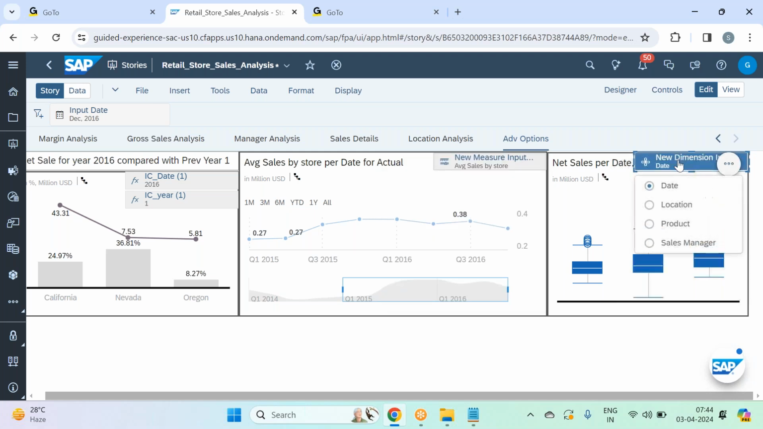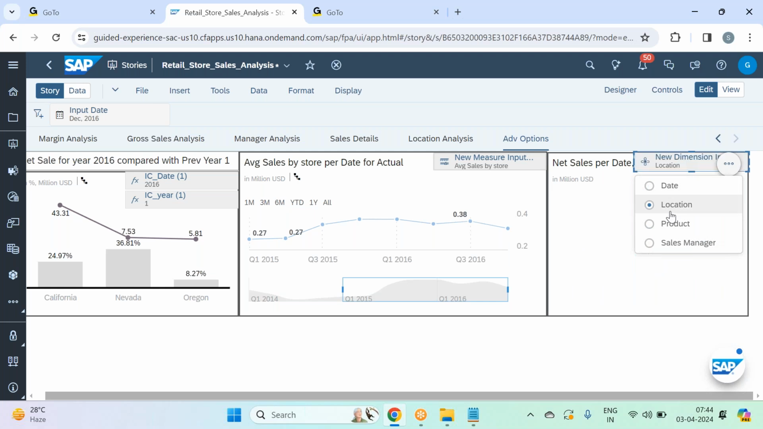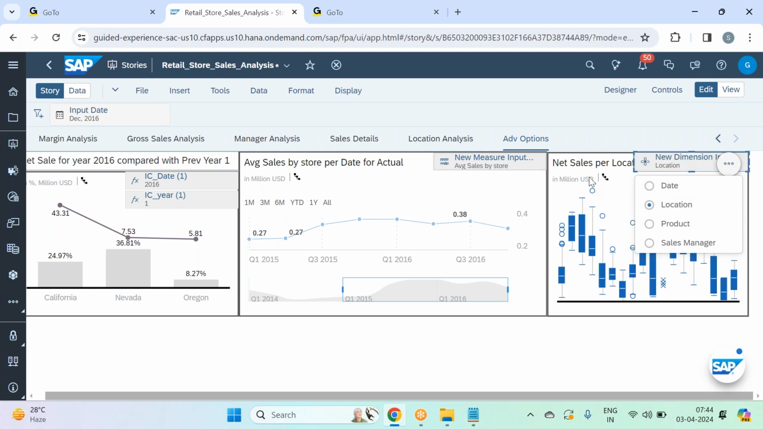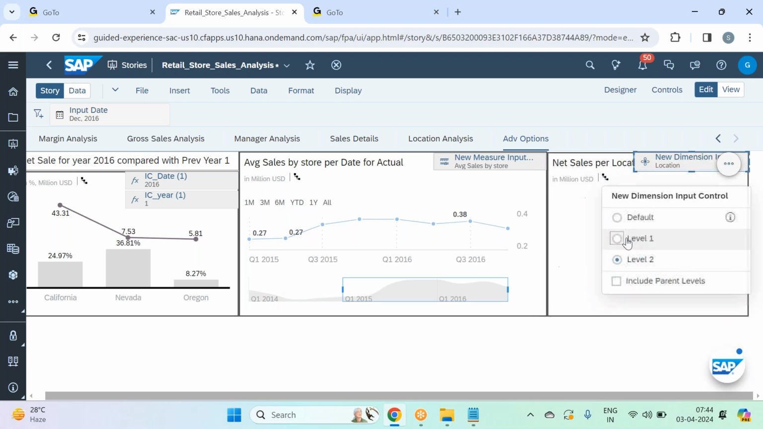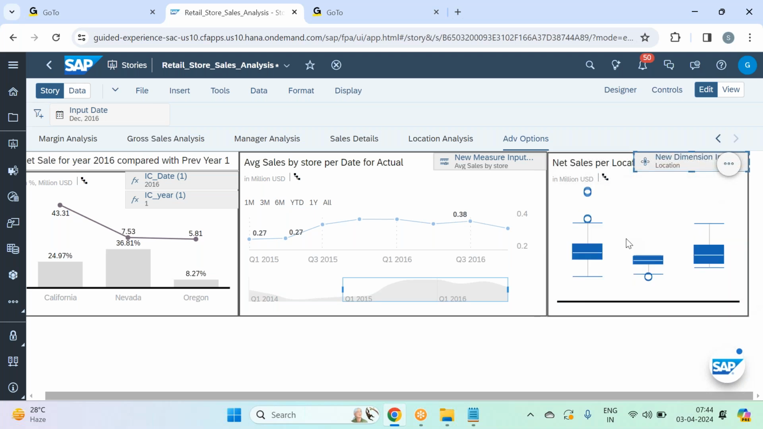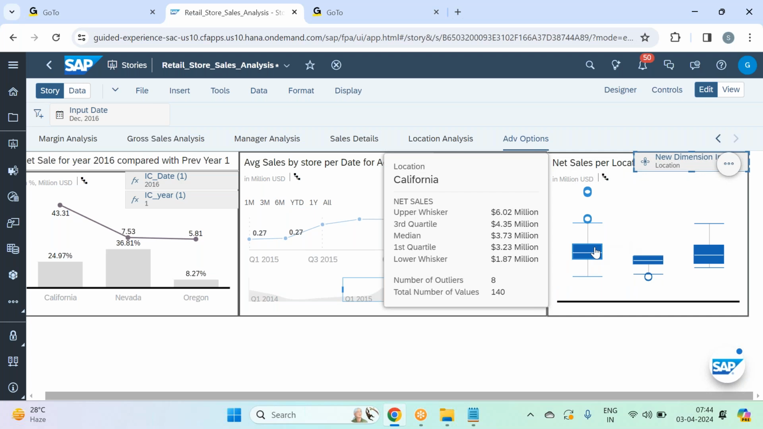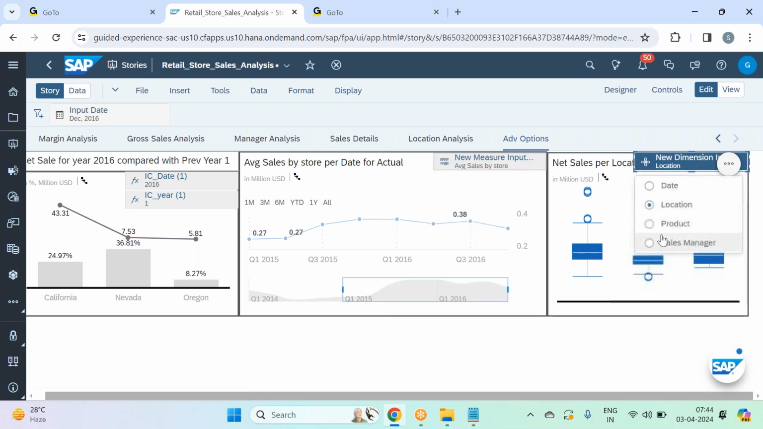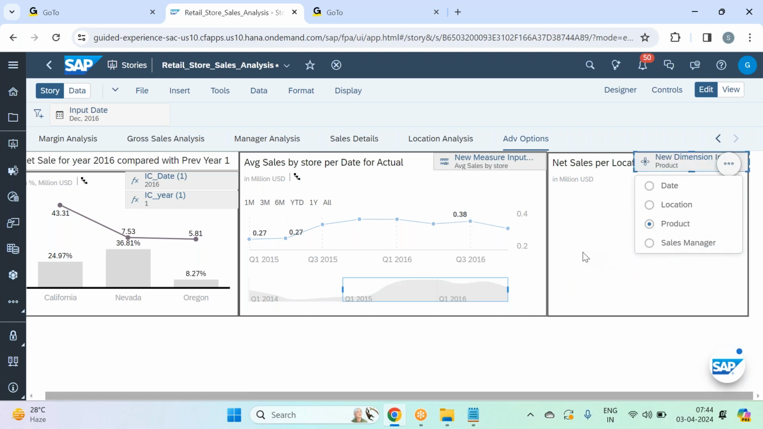Here, if I change from date to location, you will see it at location. For the location dimension, I'll go level 1. Then you see for California, we got 140 stores, Nevada, Oregon. Again, if I go to product, you see data for products.